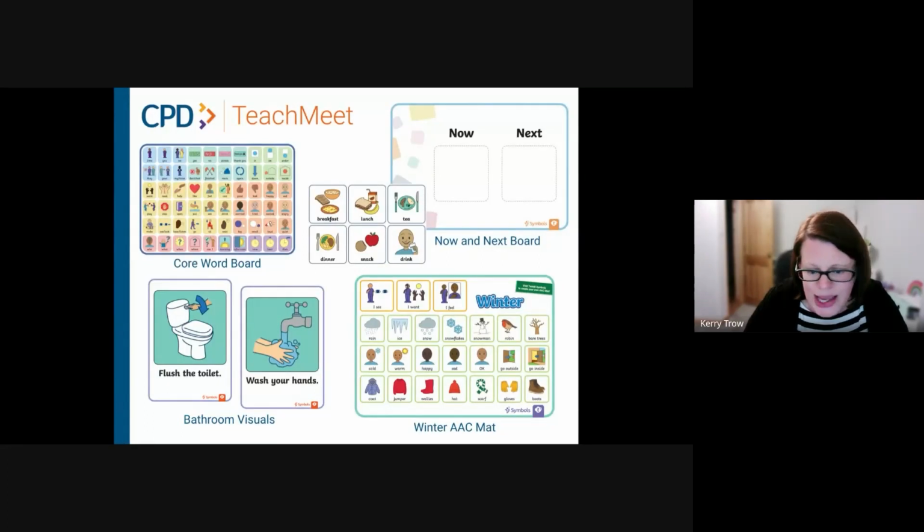We've got the winter AAC mat. We have an awful lot of AAC mats and vocabulary mats on site. Lots of them are linked to specific topics or seasonal events. So perhaps if you were doing a winter-based activity, you could print that out and have it alongside the activity so that a child could comment on what they could see. They can make sentences, so I see ice or I see hat.